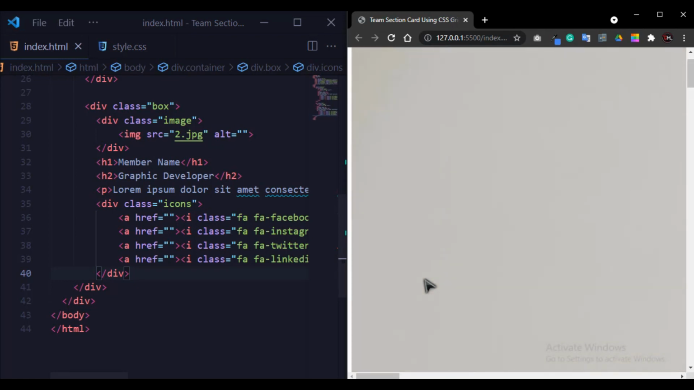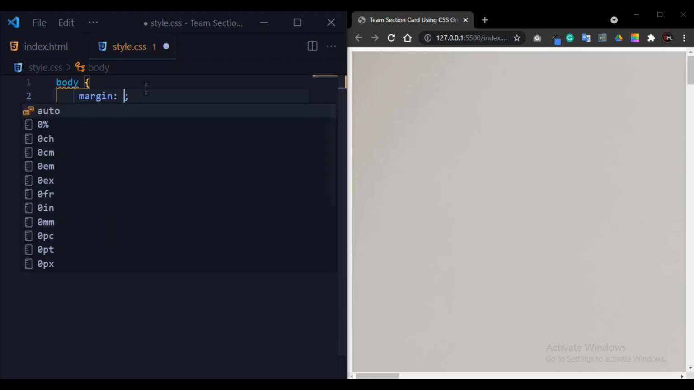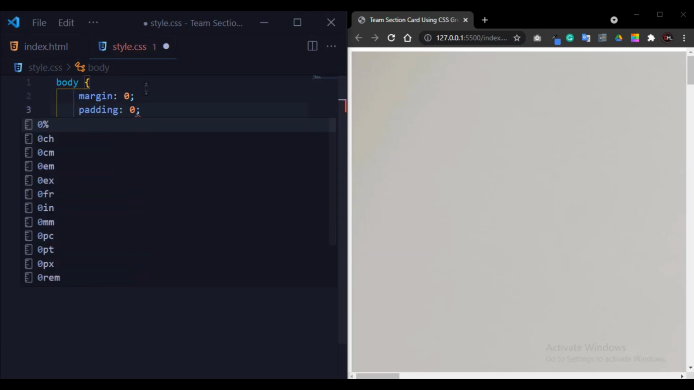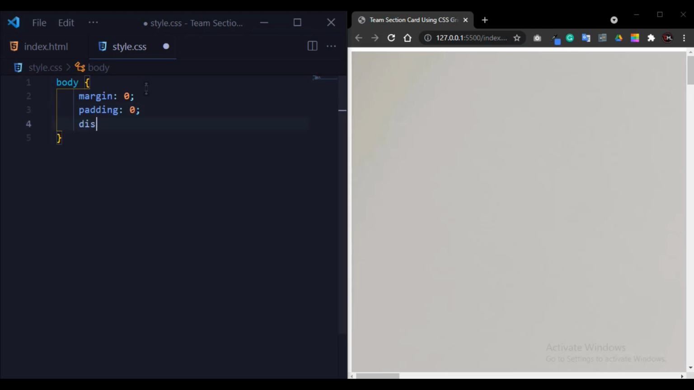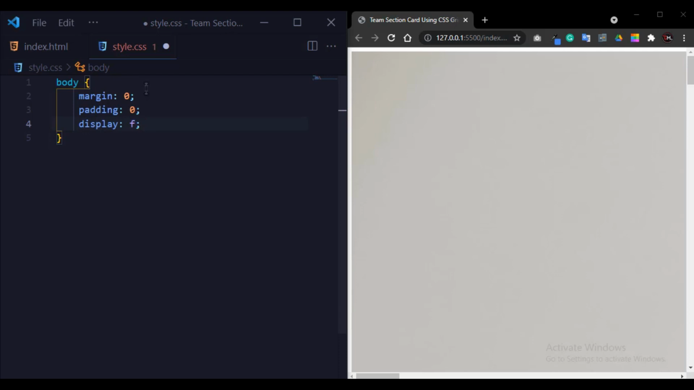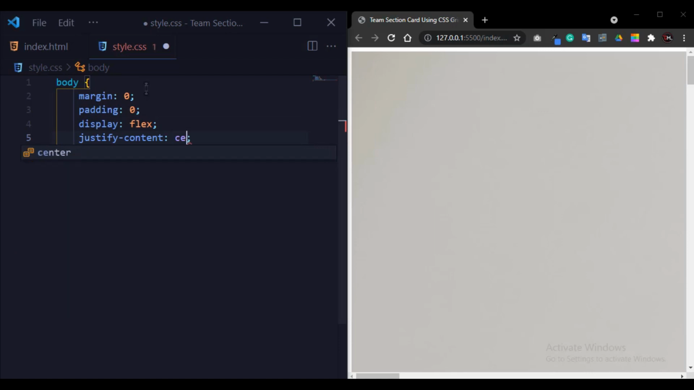Now we will write the CSS code. So let's do it. First of all, I write the body tag. I write some CSS for the body tag. First, margin 0, padding 0. I write display flex, justify content center, align items center.